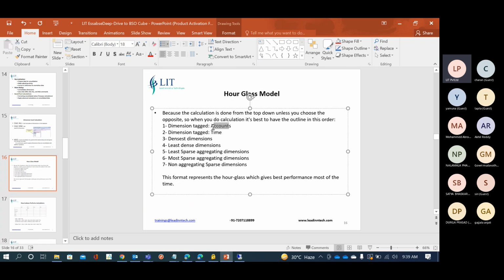First, you have to create the outline with account in the first tab of the outline, then period, then other dense dimensions if you want to have. Then again, the least sparse, in the sense you can use scenario, entity, version like this. Finally, you go with product as a sparse dimension. And last, we are going to have the attribute dimensions.